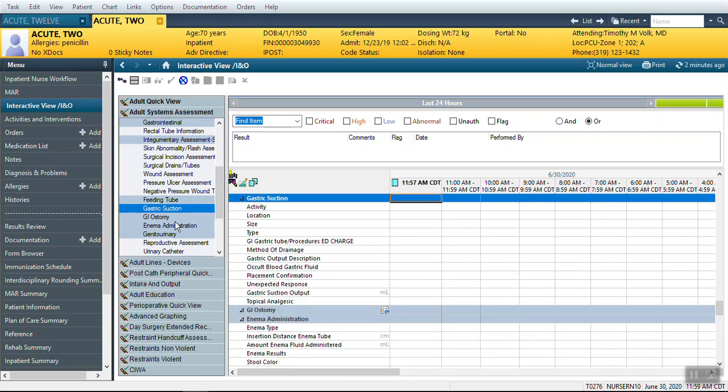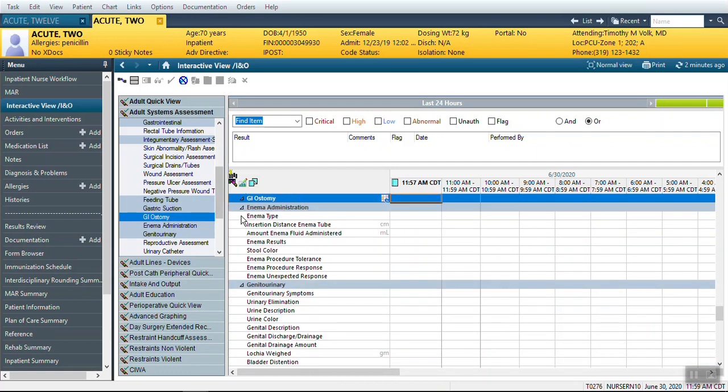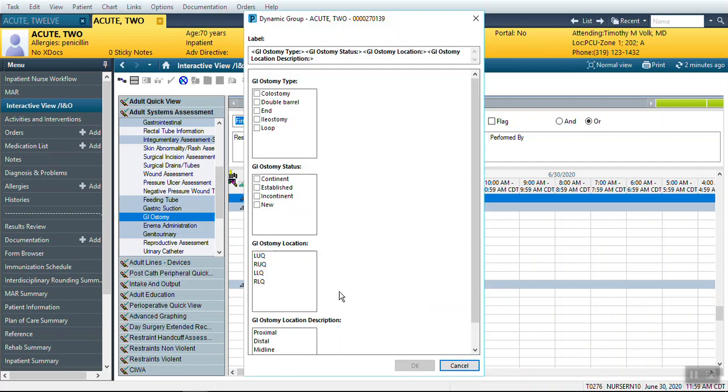The other thing I want to go back over with you is the dynamic groups. Nurses have to create dynamic groups on a regular basis, and a dynamic group basically just creates your label for your assessment. So an ostomy, for example. I'm going to click on my little box here, and I just have to say, basically, I'm identifying the ostomy type, the status, the location, and the location description.